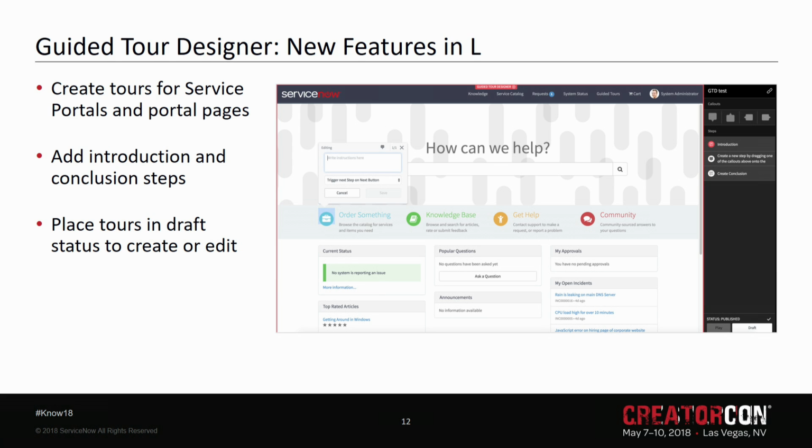Additionally, we added the ability to include an introduction and conclusion step. So rather than a tour simply launching out of nowhere, you can actually have a welcome splash page with information on, this is my tour and, welcome to the Service Portal and here's what you're going to learn in this tour. And then you can have a conclusion step as well, where you could add additional links perhaps, or email information, or just general conclusion information.